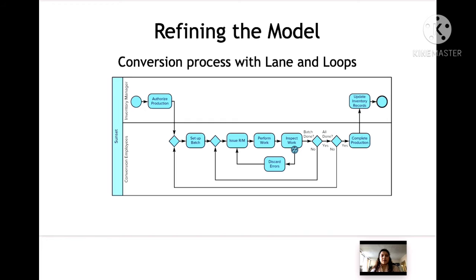Then a second gateway branches depending on whether all batches are complete. If not, the sequence flow is directed back to the set up batch activity, and the step repeats until all the batches are done. Conversion employees complete production by placing the finished items in inventory, and the inventory manager updates the inventory records.